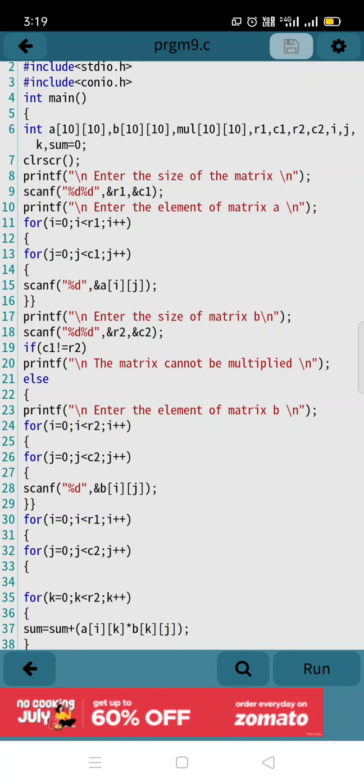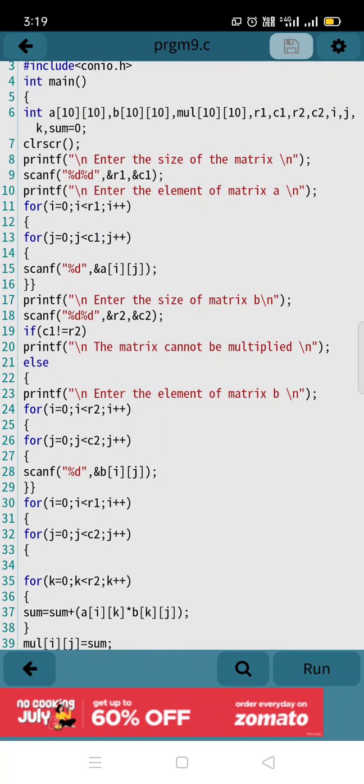If c1 is not equal to r2, meaning column 1 is not equal to row 2, like that we are taking a condition here. If this condition is true, then the matrix cannot be multiplied. Column 1 is not equal to row 2, then the matrix cannot be multiplied. Like that it is going to print.